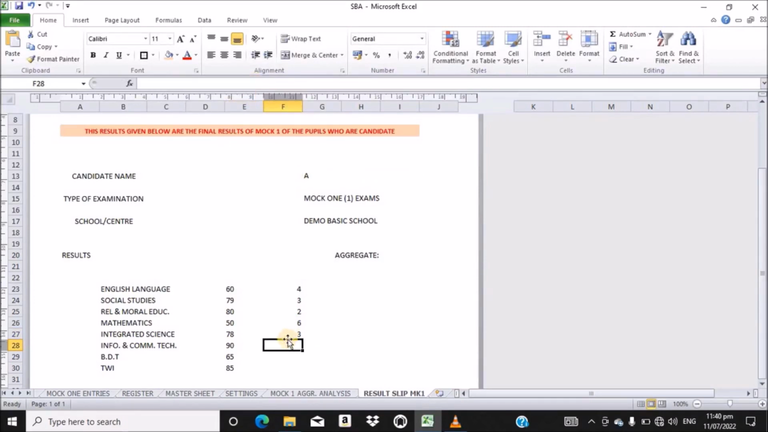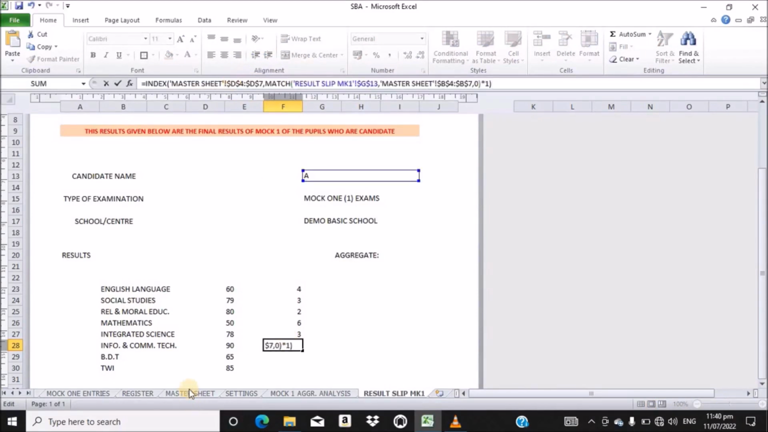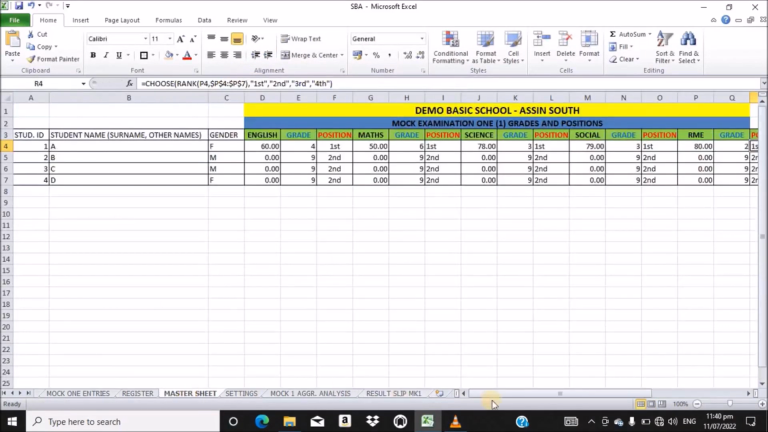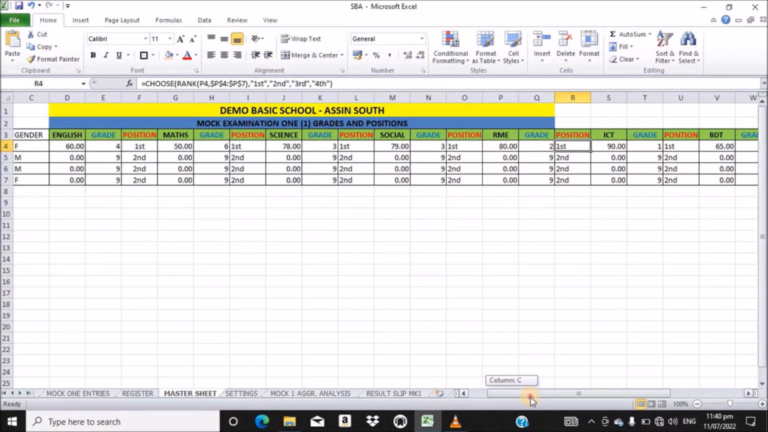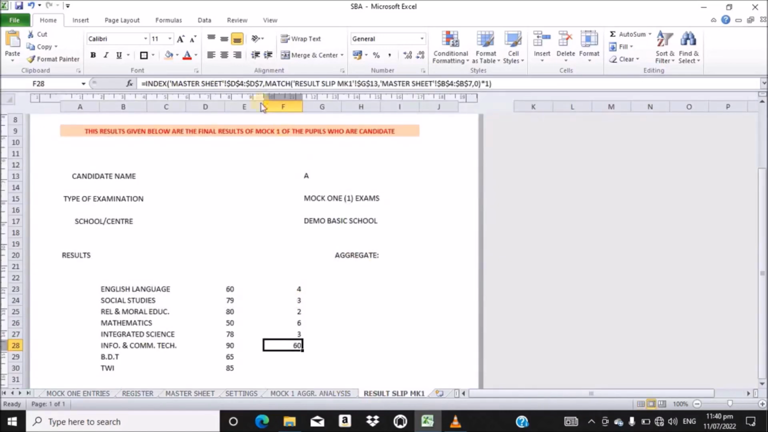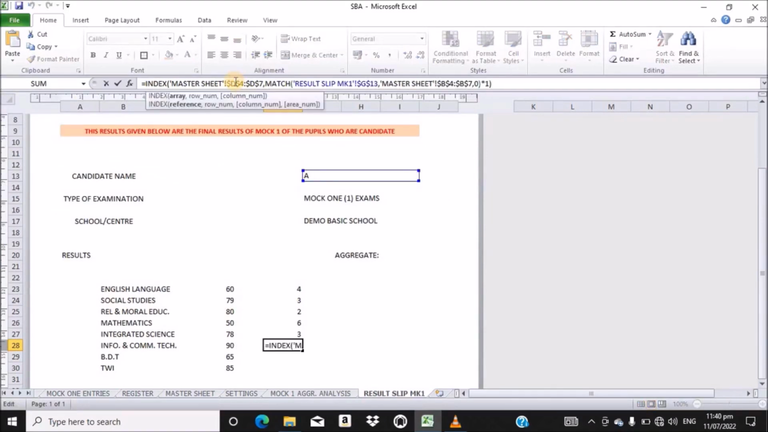Okay. Then the next one is ICT. So let's paste it and then go to the master sheet and check the column which we have the grades of the ICT. So T.